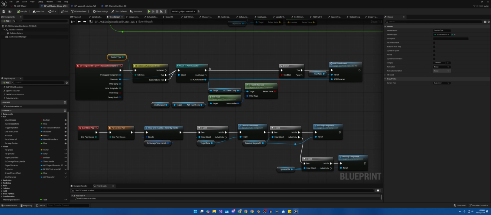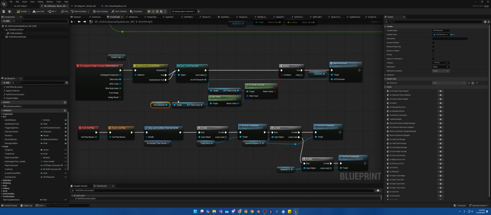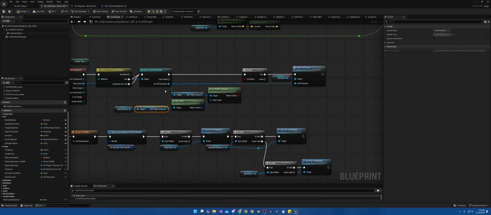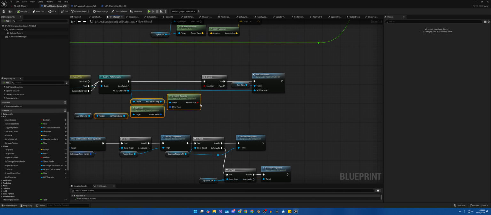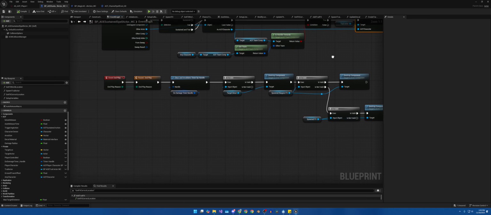We'll get the character, the ACF character. We'll get any character, it doesn't need to be the player, any character. Get their team. This way it works with AI, and we confirm that they're hostile. And if they are, we'll get the trail actor, add from parent. That easy. We made that in the last episode.